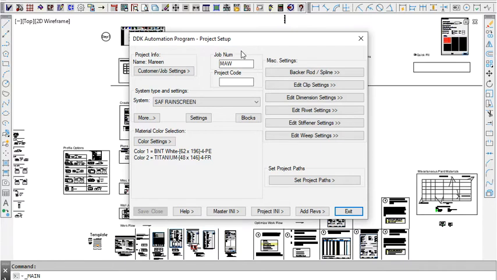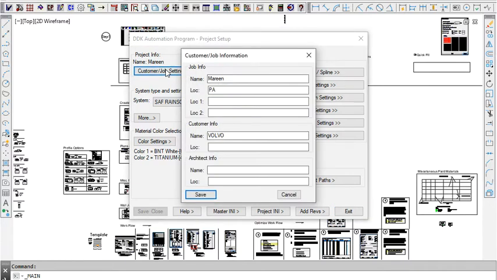So to get started, you have a customer information part that you can just add information about a client, and you can then ultimately map these variables to your title sheet or your cut sheet. So if things change, you can modify it here, do a quick update on the drawing, and all the title sheets will update to the latest information.